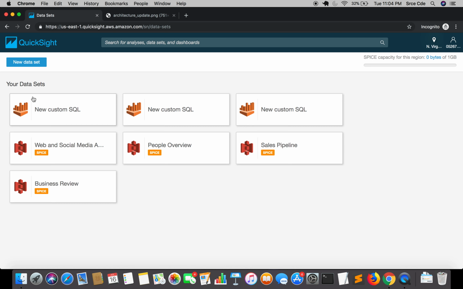So what is Spice here? Spice is Amazon QuickSight's super-fast parallel in-memory calculation engine. Basically, Spice is engineered to rapidly perform advanced calculations and serve the data, and it speeds up the analytical queries that we run against our imported data. Spice capacity comes at a cost, but Amazon QuickSight offers 1 GB of free tier Spice capacity. If we go beyond 1 GB, then we have to pay for the capacity.